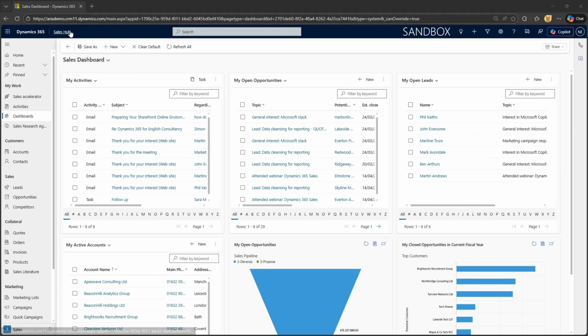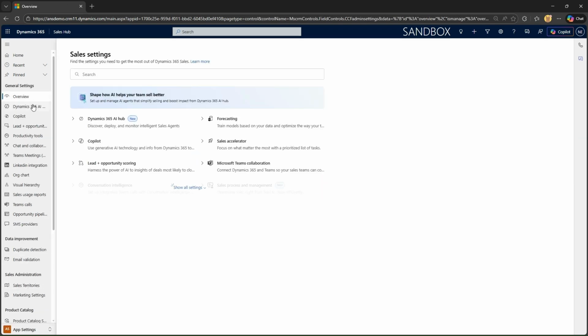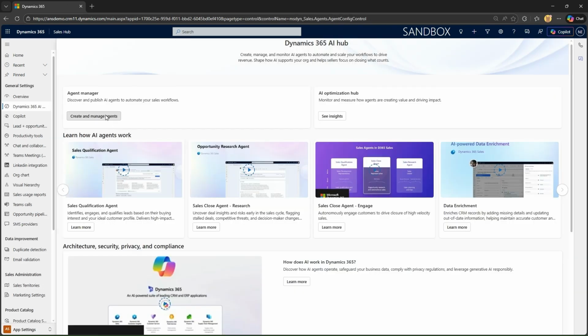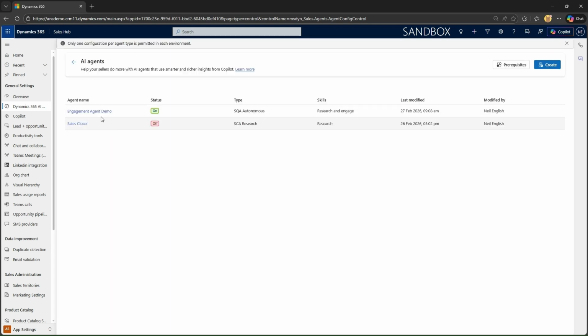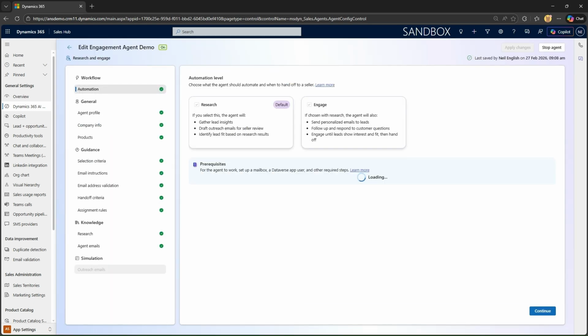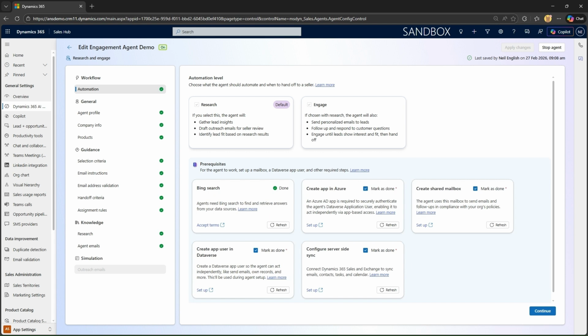So using the Sales Hub model-driven app, we can navigate to App Settings, Dynamics 365 AI Hub, and then Create and Manage Agents. And here we can open the Engagement Agent. On the main page, we can see the automation level. Here is where we can define the research or engage mode. For this demo, we have the engage mode that can send personalized emails, follow-up responses, and engage up to handoff.